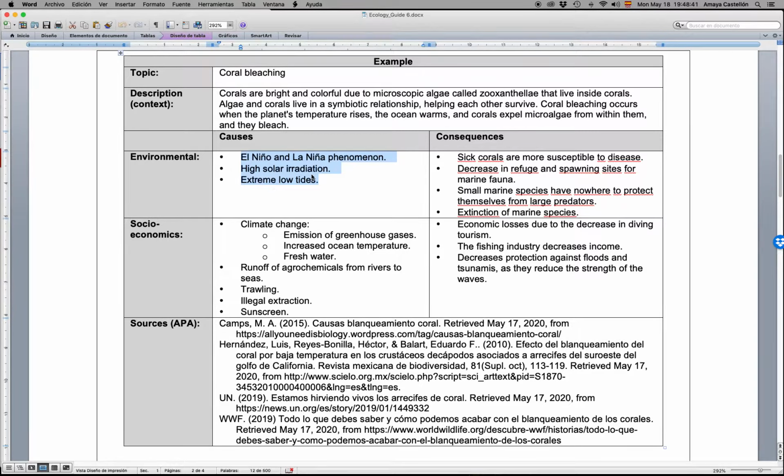High solar irradiation as well, extreme low tides. And here are my environmental causes. And I have my environmental consequences. The corals are susceptible to disease. There is a decrease in refuge and spawning sites for marine fauna. Spawning means that there are no places to have new species. So that is kind of the meaning.